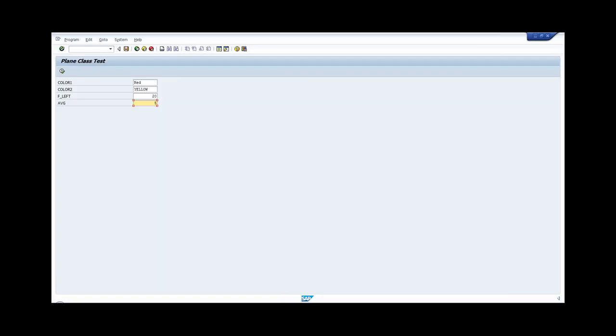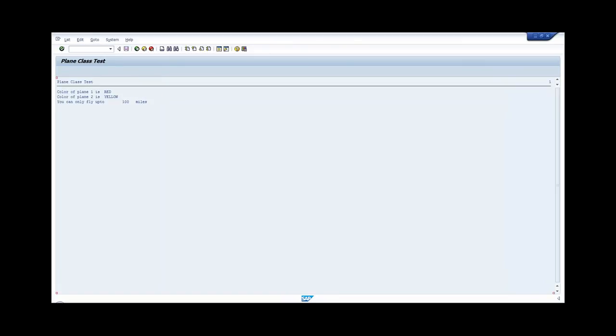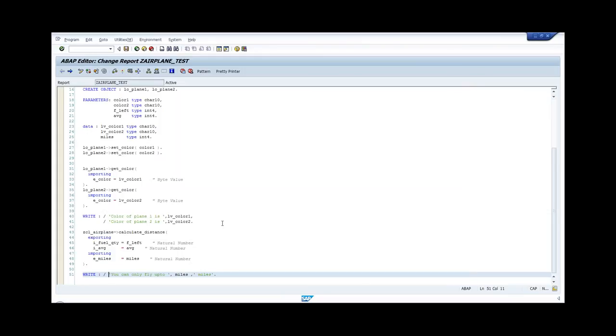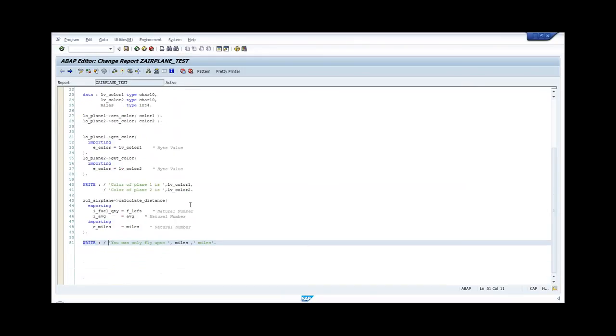So can anybody guess the answer? What should be the number of miles I can travel with this fuel? 100. Super. You can see you can fly only up to 100 miles with this amount of fuel left. And that's common by the way for all the planes. So I don't need to create it as an instance method. It's a static functionality, common for all the things, all the objects.